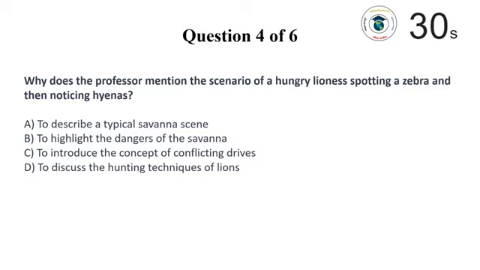Why does the professor mention the scenario of a hungry lioness spotting a zebra and then noticing hyenas?